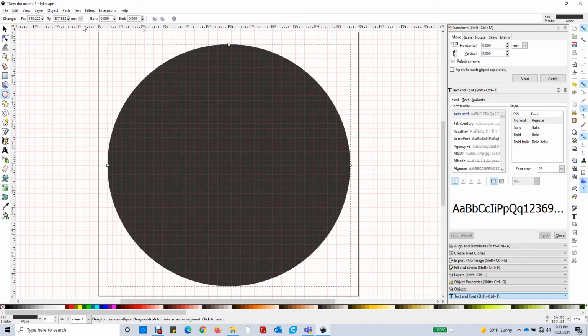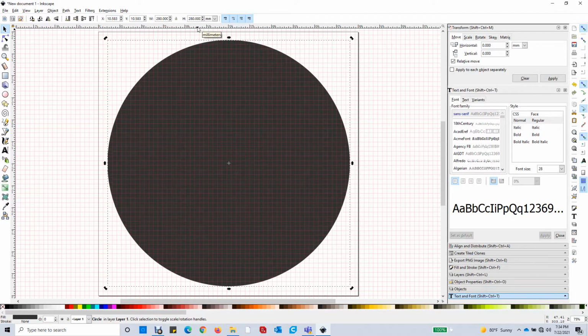So we've got a circle created now, right? So then what I'm going to do is click on my arrow, click on this circle, and take a look at it. So this is the X and Y coordinates, and this is the width and the height, and you see they're not the same. So I'm going to say, all right, fine, we're going to make this 280 millimeters, and we're going to make the height on this thing 280 millimeters as well. So now we've got a nice even circle, right?